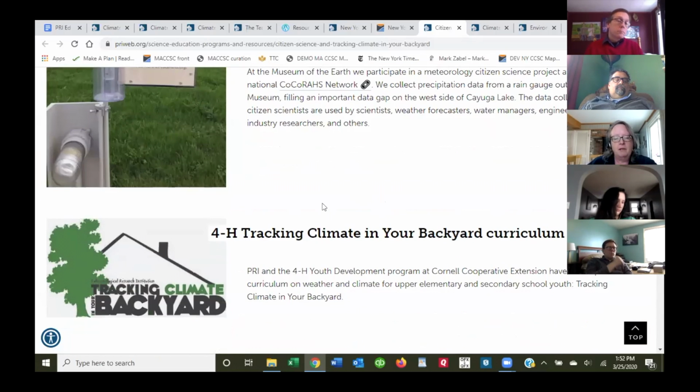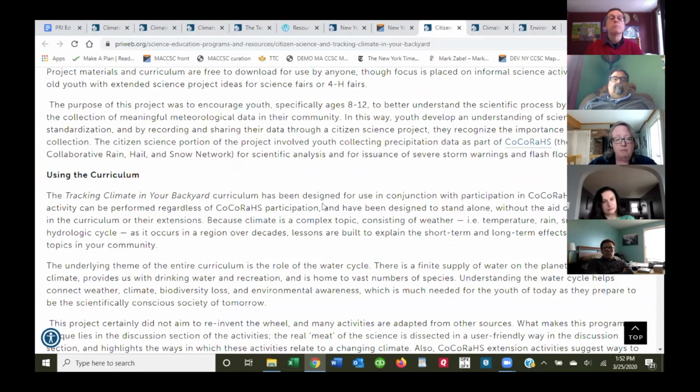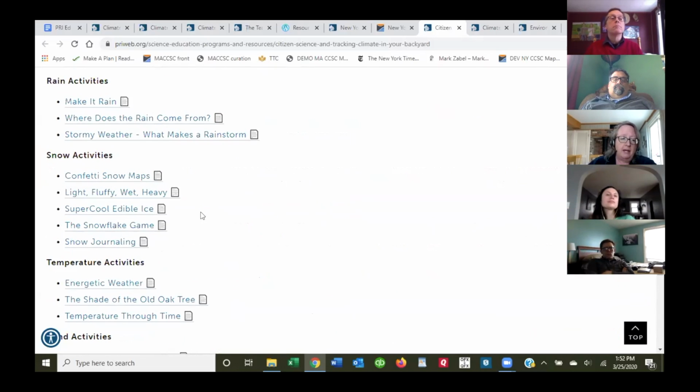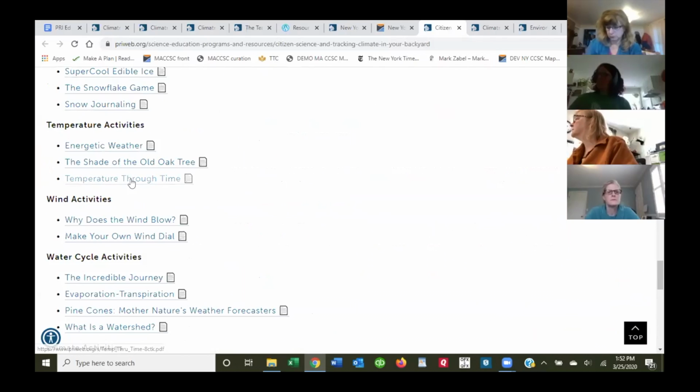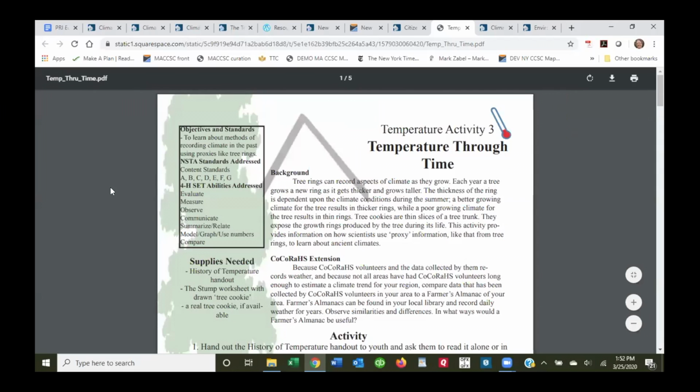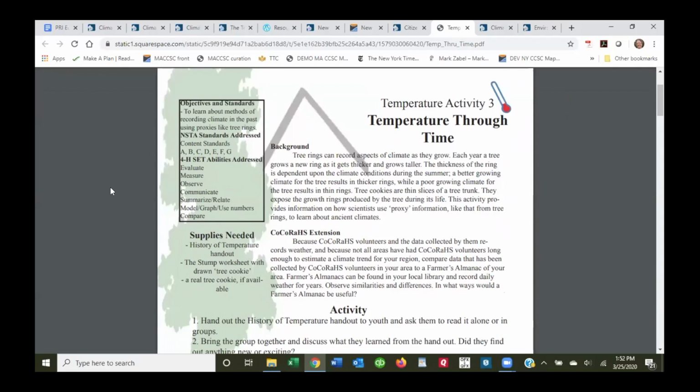And then we also have a curriculum called Tracking Climate in Your Backyard, that was developed a few years ago together with 4-H. There are activities here that you can download and have your students do. I would say they're geared at elementary age students, but maybe even for high school students, there are some simple things that they could go outside and do on their own and learn from.